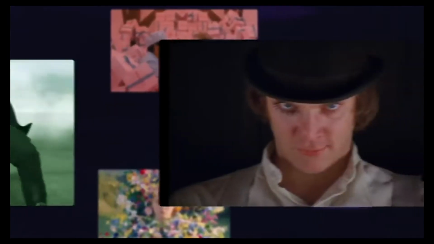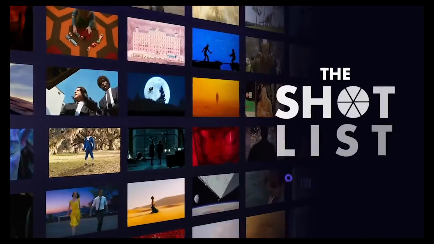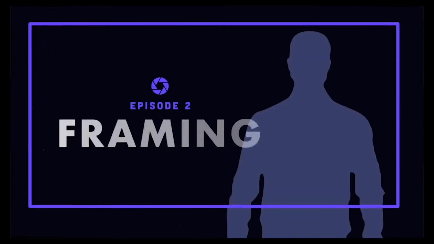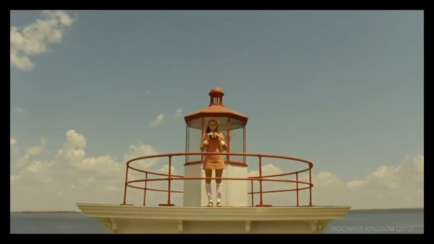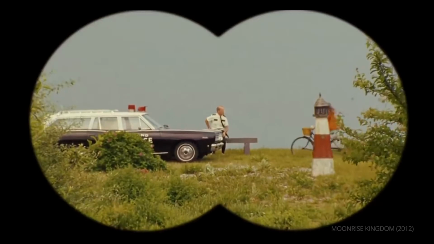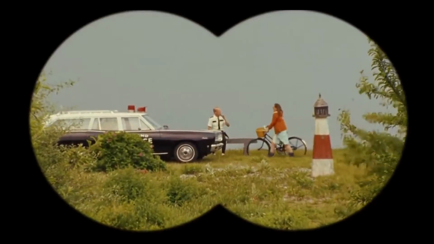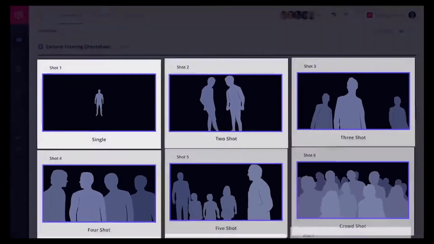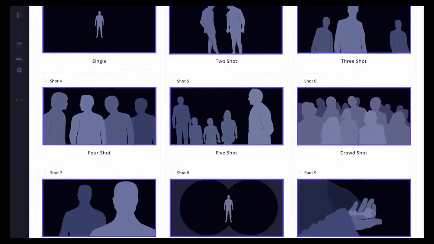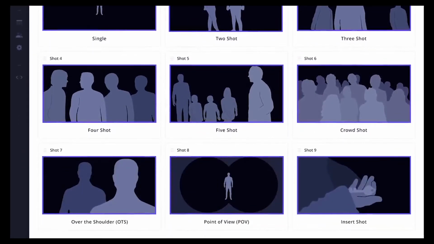This is episode 2 of The Shot List. Framing. Now, let's get into the proper frame of mind. These are the most commonly used framing options to cover action in a scene.